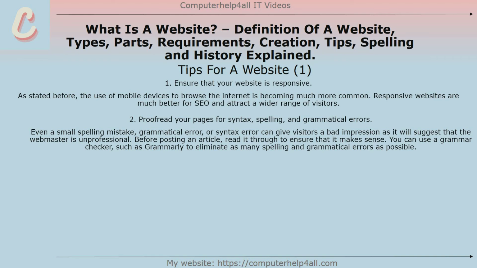2. Proofread your pages for syntax, spelling, and grammatical errors. Even a small spelling mistake, grammatical error, or syntax error can give visitors a bad impression, as it will suggest that the webmaster is unprofessional. Before posting an article, read it through to make sure it makes sense. You can use a grammar checker, such as Grammarly, to eliminate as many spelling and grammatical errors as possible.